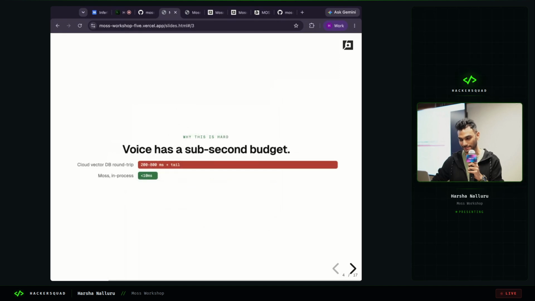So that's about Moss. A little brief about latency in voice agents and why it matters. For a conversational agent, especially voice agents, there is a sub-second budget, like Ashwath was talking about in the morning. Say a person is talking to a voice agent, there are a lot of components involved, like the speech to text, your LLM, and then the text to speech. All of it has to fit in under 1 second, or else it'll feel broken.